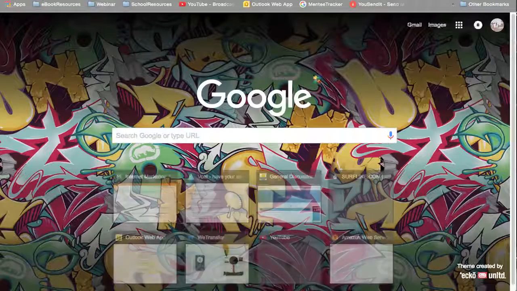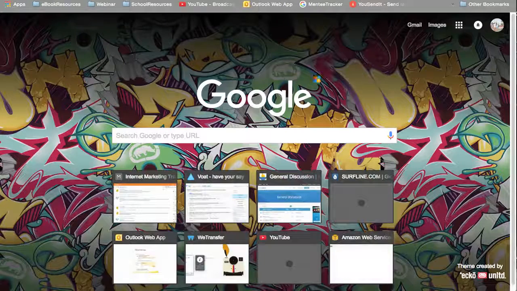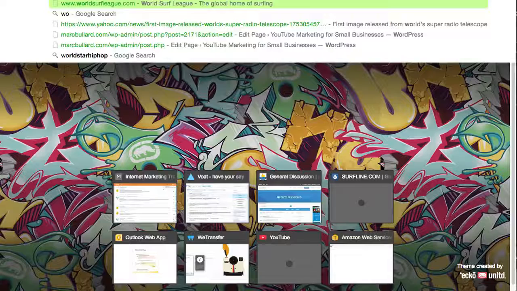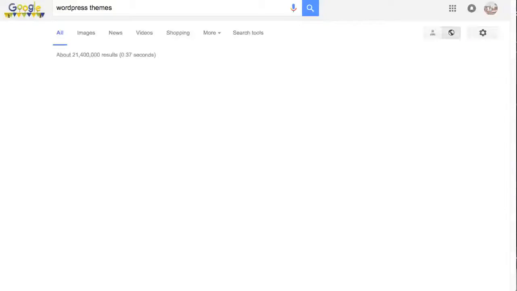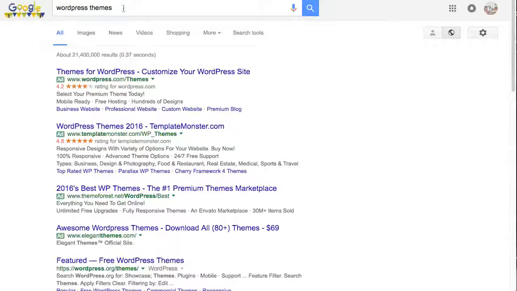Now, let's say we want to find themes outside of WordPress. There's still going to be for WordPress, but there are WordPress developers that create themes. So that's what I'm going to do. I'm going to go to Google, and I'm going to type in WordPress themes. I don't know why it didn't show up. Okay, WordPress themes. And there's about 21 million results. Now, of course, there's paid ones. These are ads.